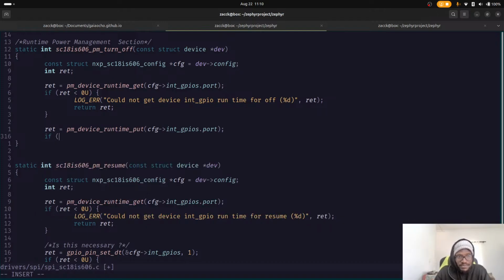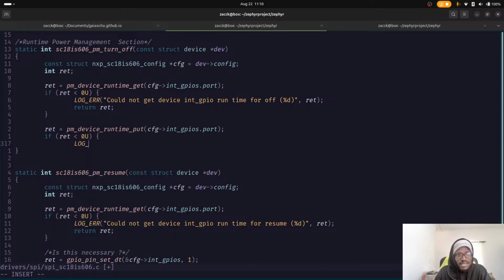If ret is less than 0, let's see, a log error: could not put device int GPIO for off.